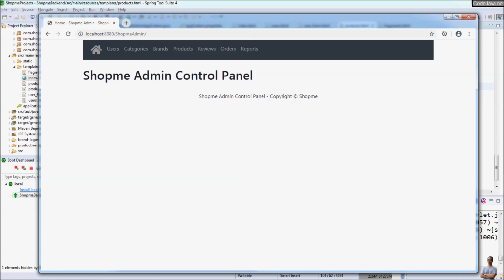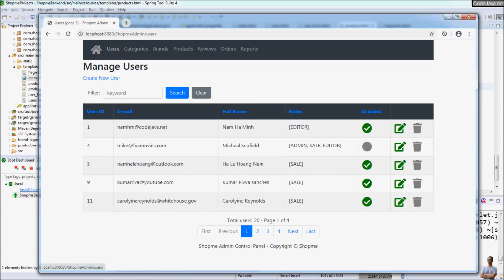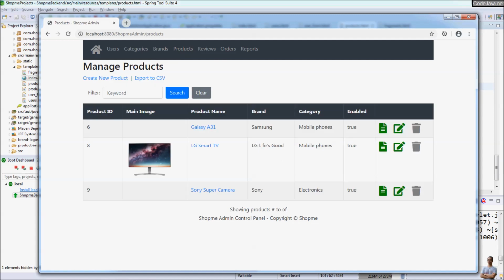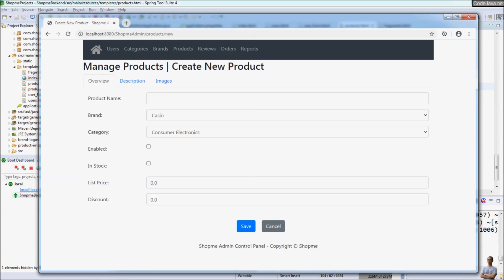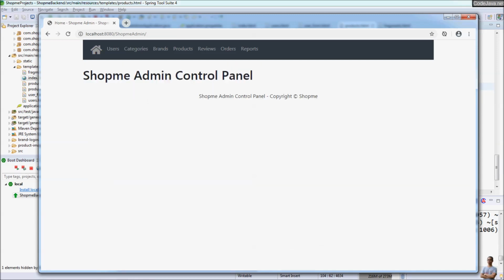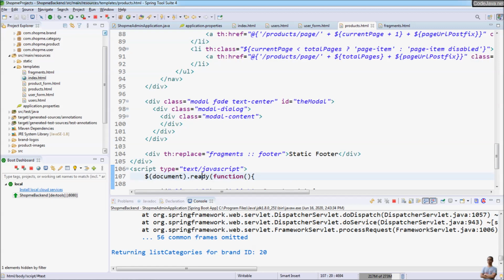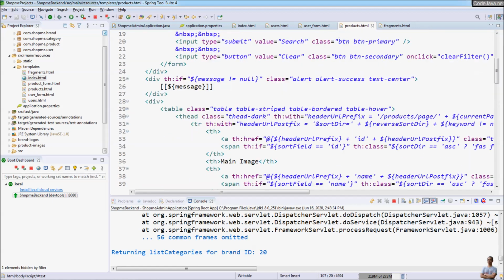You can see the menu and the footer. User list page, user form, product list page, product form. So all the pages are working normally after we have built the code to use Thymeleaf fragment.